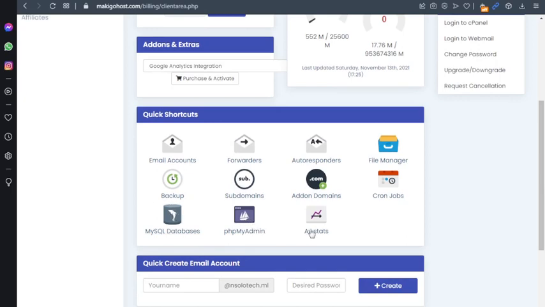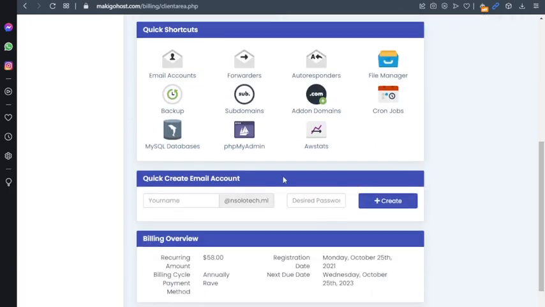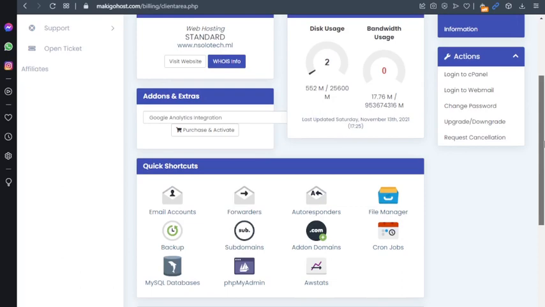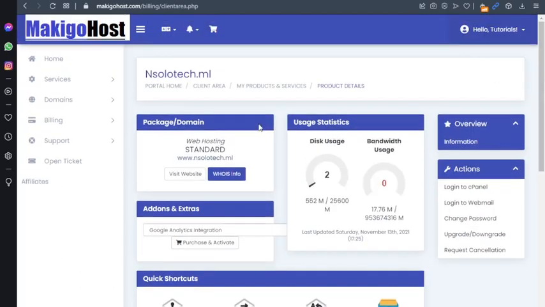MySQL admin. If you want to create your email accounts, this is the fastest way of doing it. You can just enter your name, so let's say info or support at yourdomainname.com, and you just click on create, and your email address will be created. So when you click here, it takes you to your cPanel.